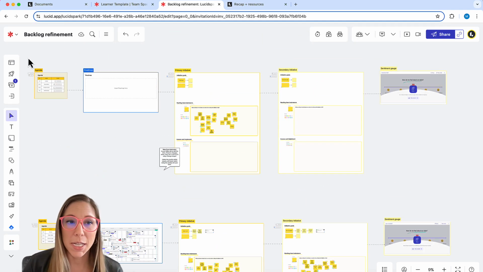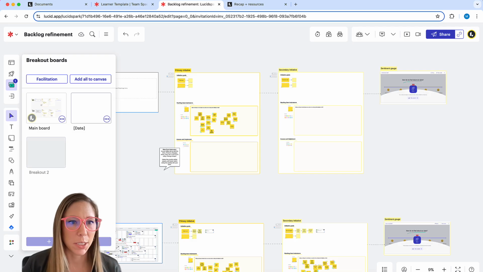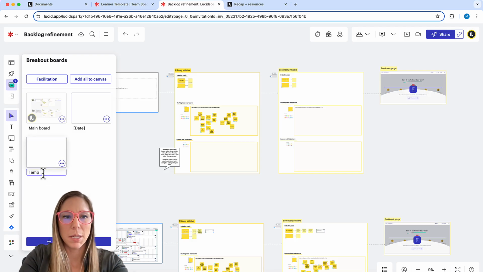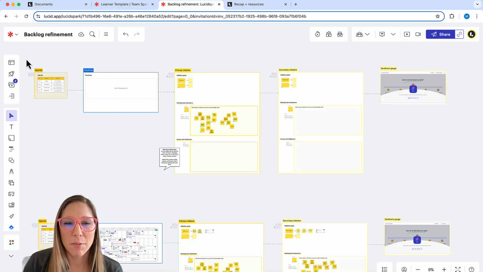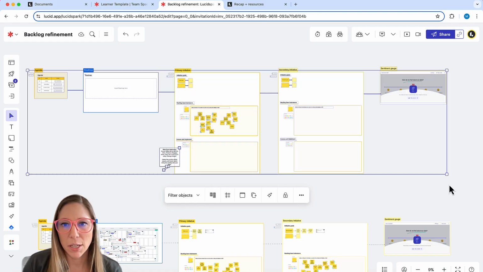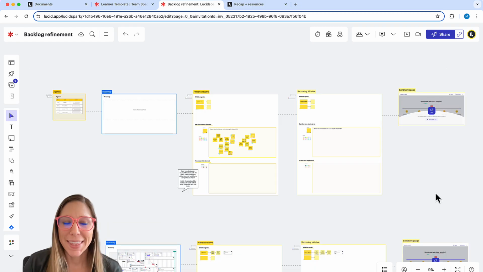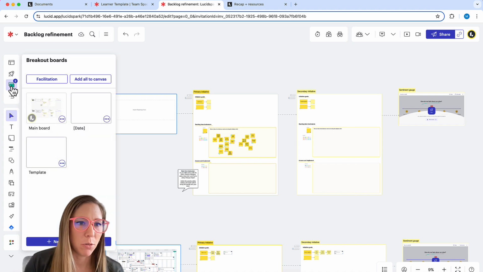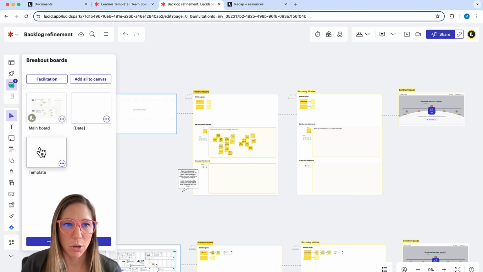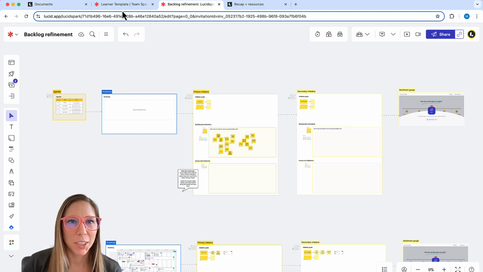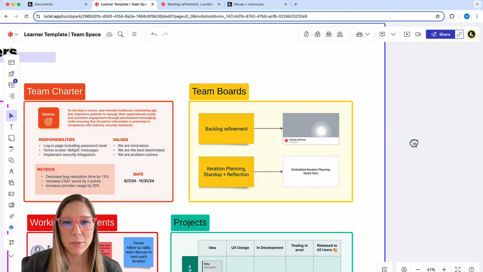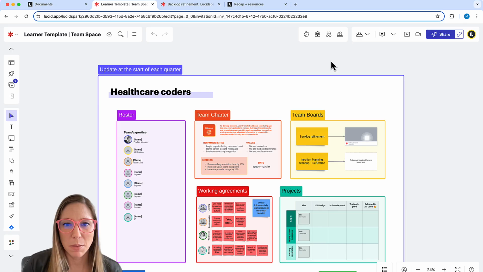We can also create a template breakout board. So we'll just add a new breakout, call it template, so that we always have a blank set of frames to use for our backlog refinement. So again, you'll just lasso, copy to breakout board, and then this will update to say template. Then anytime you need it, you can go to your template and bring it onto your main board for a nice blank slate. Great. So now we have our backlog refinement board linked to our team board.